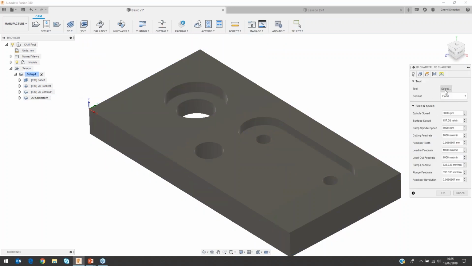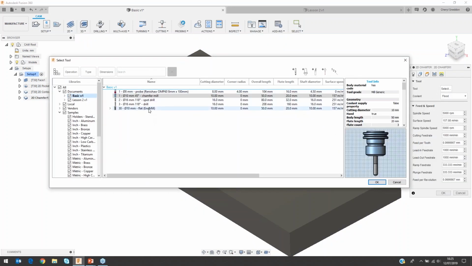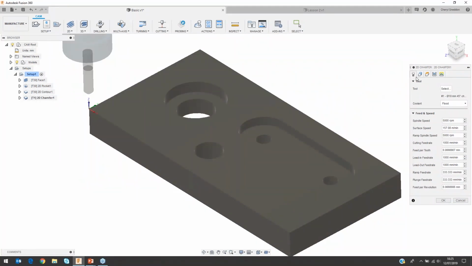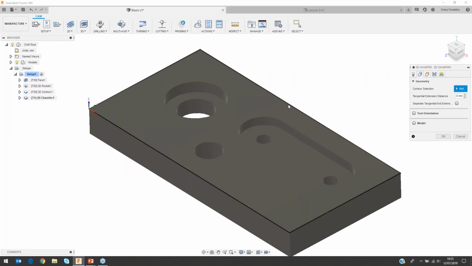So we can go up and pick from the 2D drop-down list and select 2D chamfer. Then we're going to go and select a different tool this time. And basically we're going to go for something that's got that chamfer mill. So I'm going to go for this chamfer mill tool that I've specified earlier. And I'm going to go over to geometry, and I'm going to pick that top edge there. So basically what it's going to do is it's going to run around the top edge, and it's going to cut away a chamfer for me.